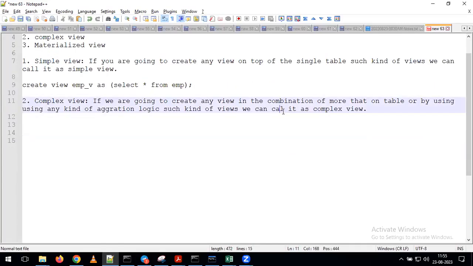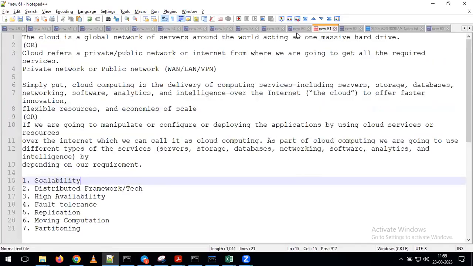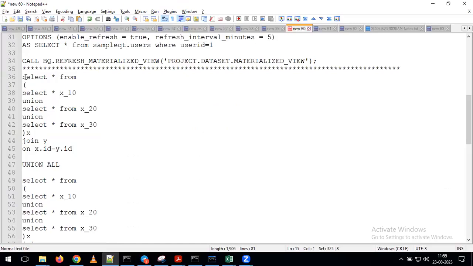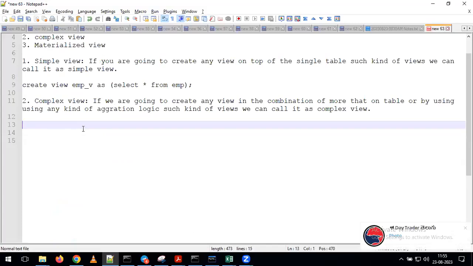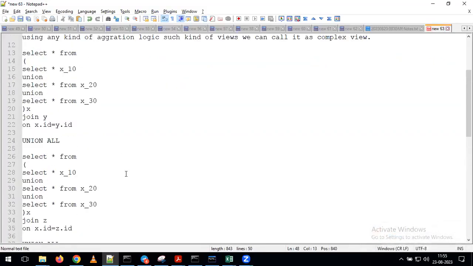But what example can we give for this? For example, I will take one example from here. Please see this query and try to understand: is there any possibility to simplify this query? Just observe. I am doing the union between three different tables, the x_10 table, x_20 table, and x_30 table. On top of that, we are writing a subquery. Tell me what type of subquery it is?